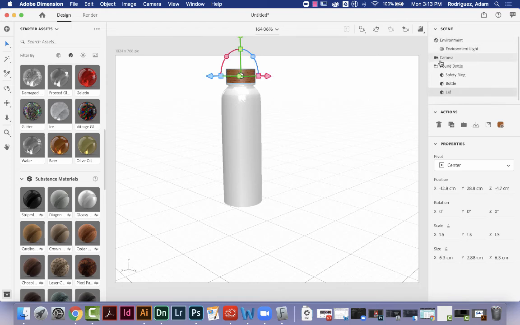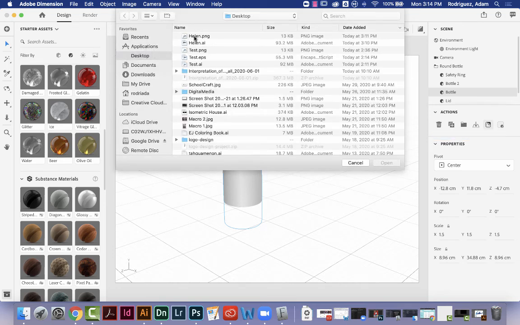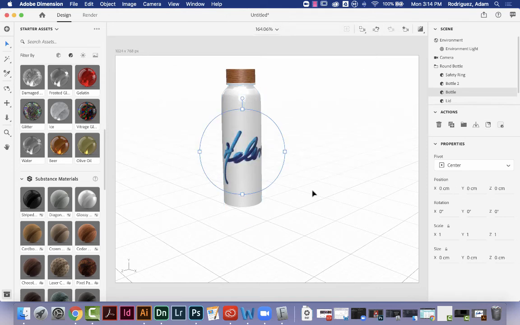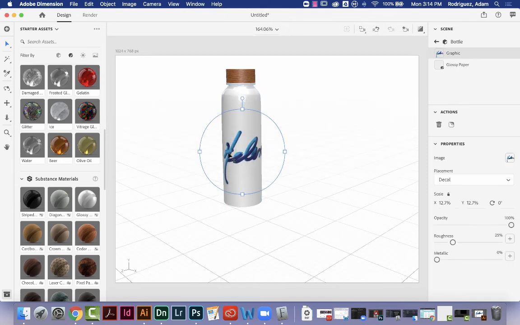Next, I'm going to click back, not on the safety ring and not on the lid, but on the bottle itself, which is this part here. I want to bring in, by clicking here, oh, not that one, sorry, wrong button, let's undo that. I want to place a graphic on the model, so that's this one right here. Click on that, and now we have that Helen PNG file, and open it. And now look at what I have. I have that logo I just created.